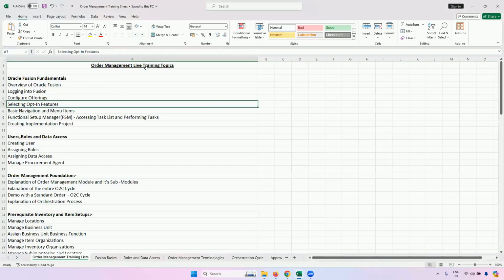So let me share my screen and begin the session. Let me know once my screen is visible and if I'm audible. If any one of you can give me the confirmation. Yeah, it's audible and the screen is visible, thank you, Hemant. Thanks for the confirmation.